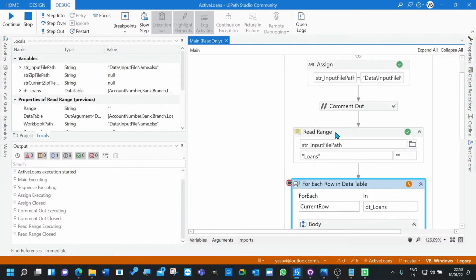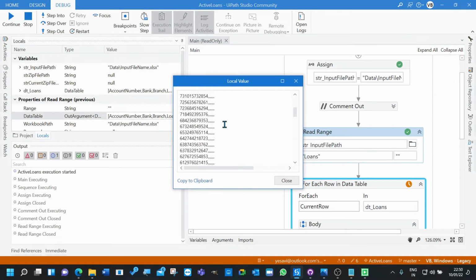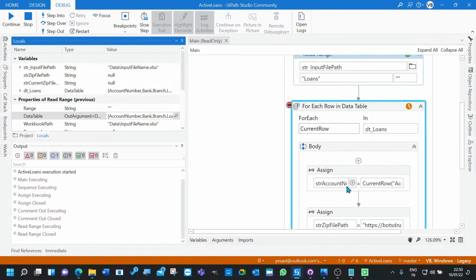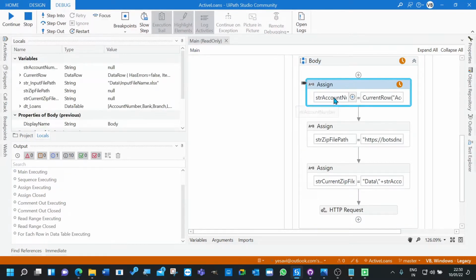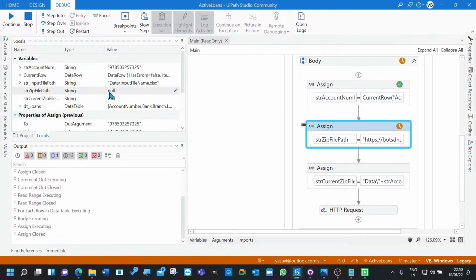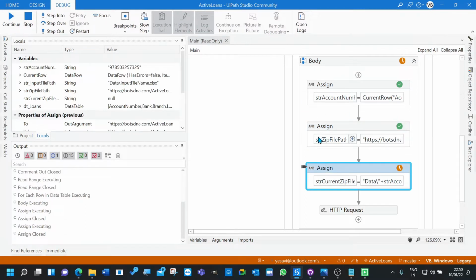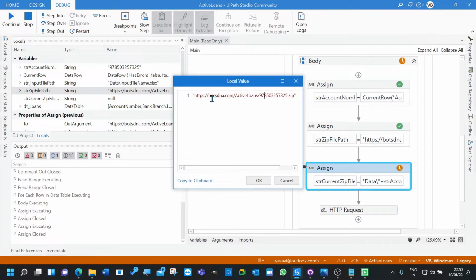So here we read all the range, and in the range we have all the information. Let's go ahead and step into. Step into account number. We are getting one account number from here. So this is the account number. Zip file, let's go with the zip. So what is the zip file path? If you see here, this is the zip file path from where the file needs to be downloaded.